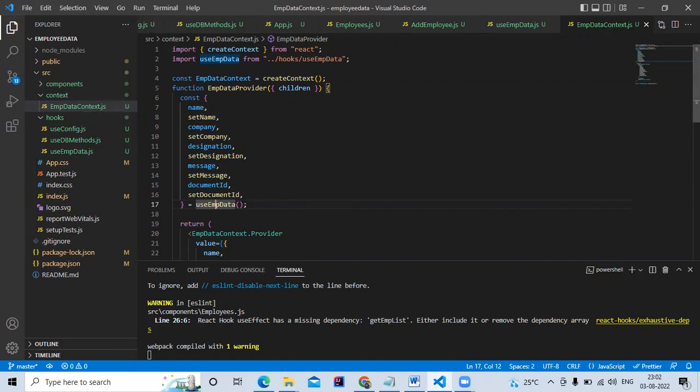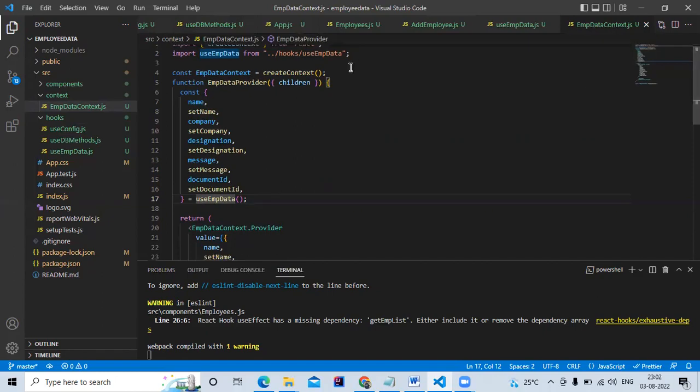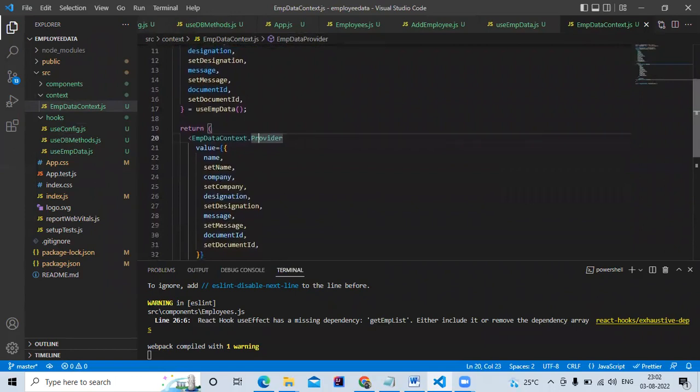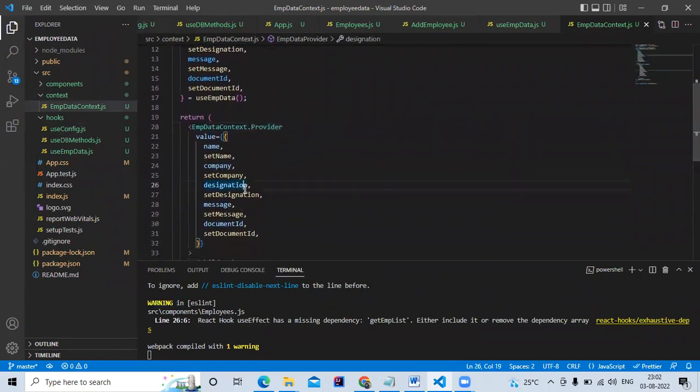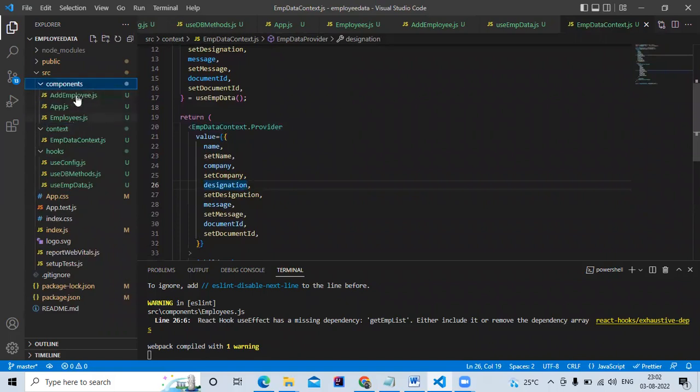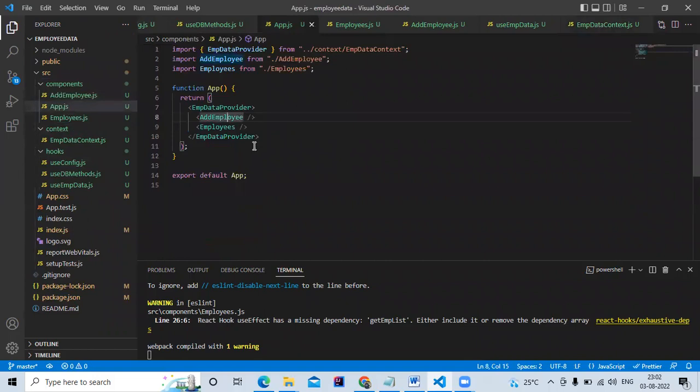Here it's all about context: createContext and the context provider. So this is all about the state values we are using across the application. The final one is the components. Here I defined three components. App.js is the major component.